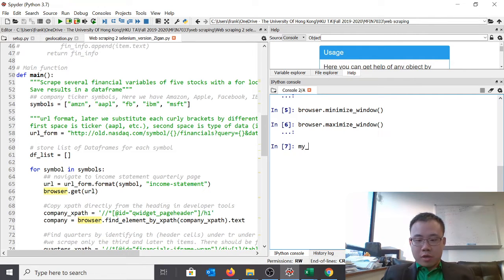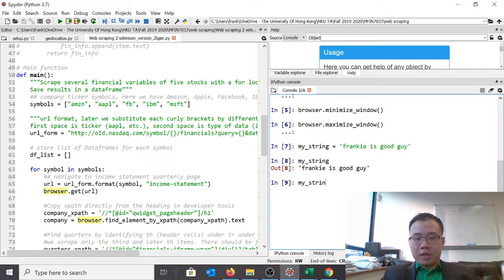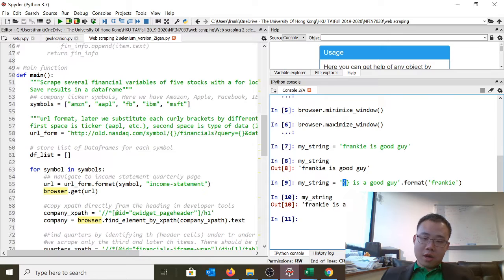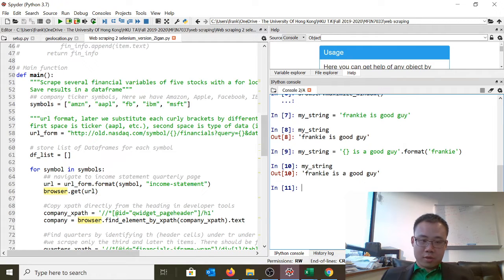If we have a string, say my string equals "Frankie is a good guy." It's going to be Frankie is a good guy. Okay. And I can also make my string as "this is"... I didn't type the "a good guy", should be a good guy. So let's format something. If I do format Frankie, I will also have "Frankie is a good guy." So the curly brackets will be replaced by the string, using the dot format method. So this is something we're going to use in our coding.